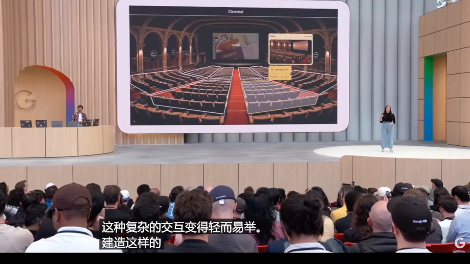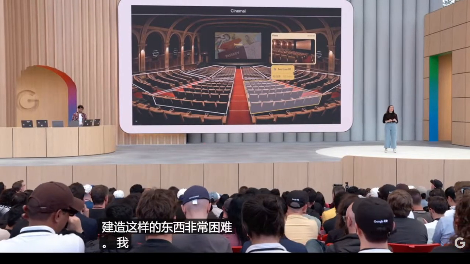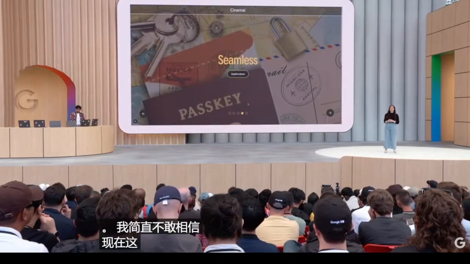Building something like this was so hard to get right, and I can't believe how easy it is now. This is the power of modern CSS, turning complex UI challenges into straightforward, declarative code without frameworks, multiple libraries, and thousands of lines of JavaScript.